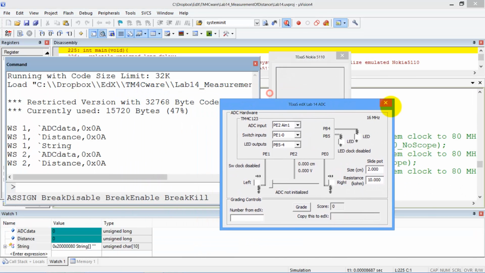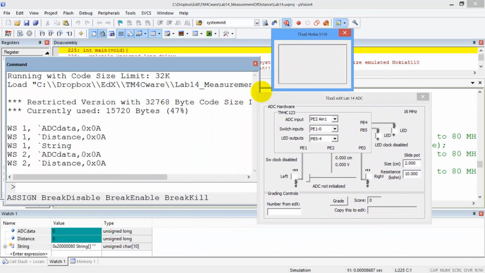And I've configured here the simulator to see three things. We're going to see the command window, which will have our output of the grader. We've got the Nokia, which will be our display. And down here, I'm going to watch and see the values as it runs.